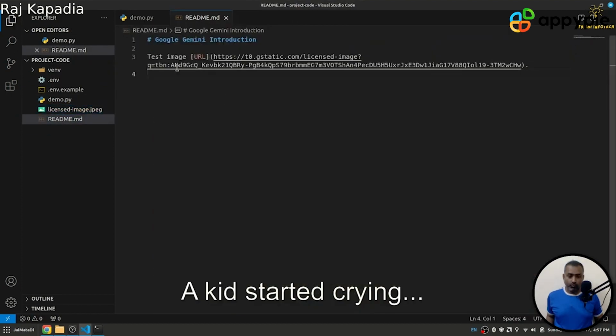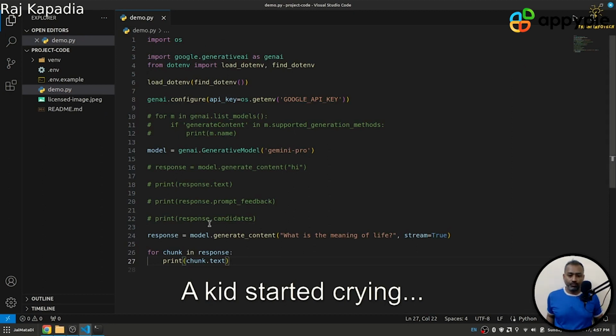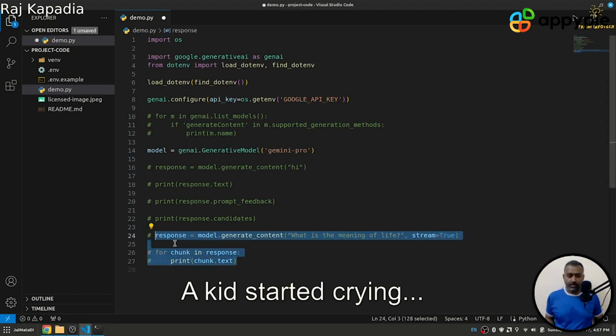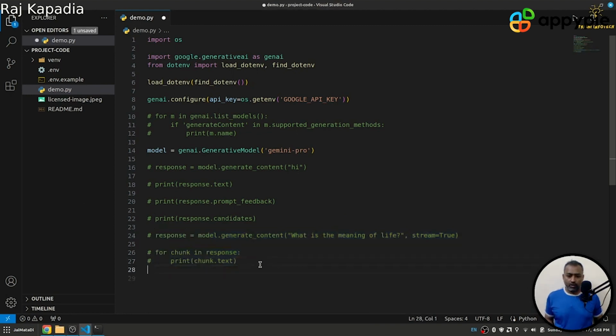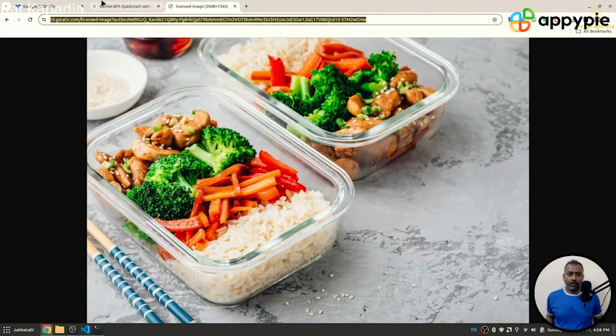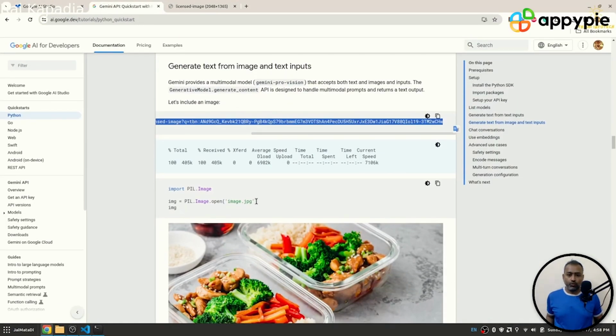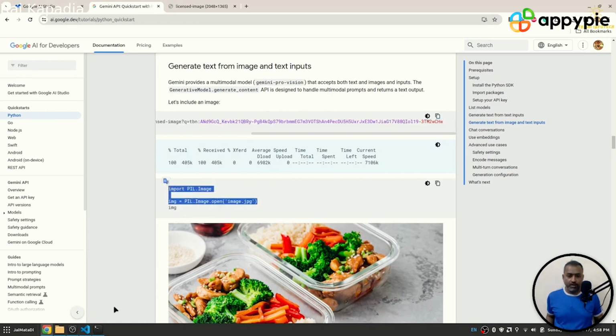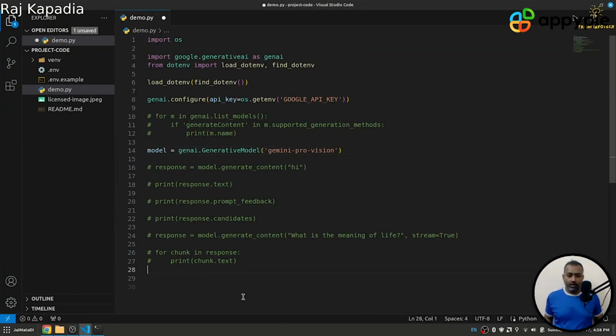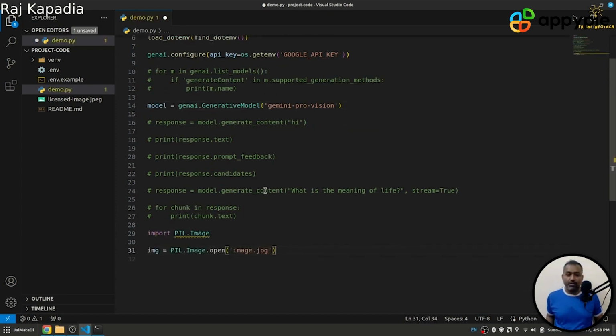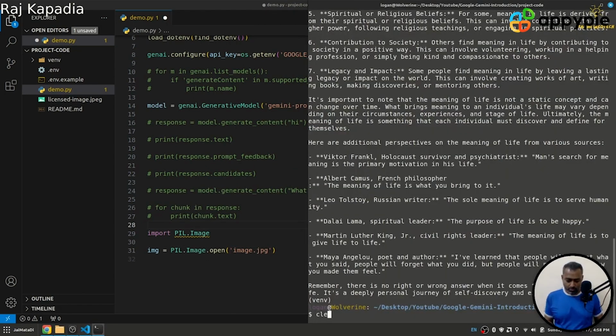Okay, so what we can do is, let me comment this. Yeah, so now let's use the Vision version. So I think VISION Vision, and in order to use images we need a pillow library, so that we can directly read the image using the pillow library and then pass it the pillow image.